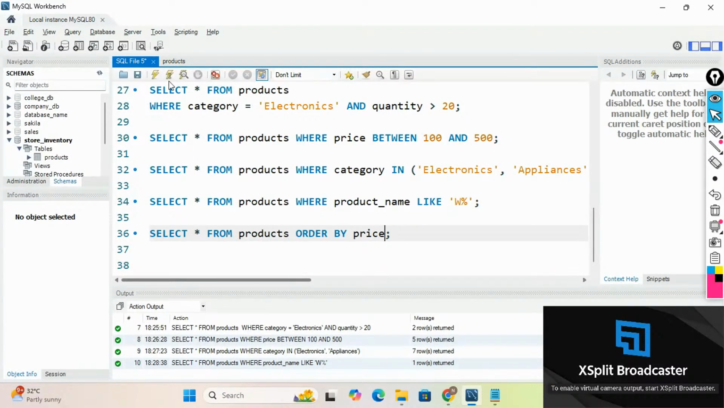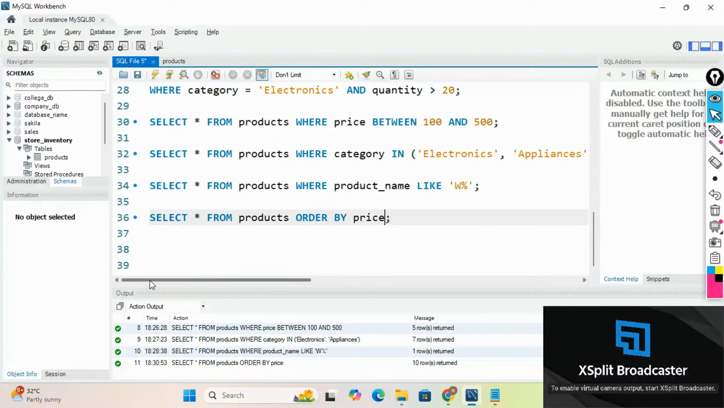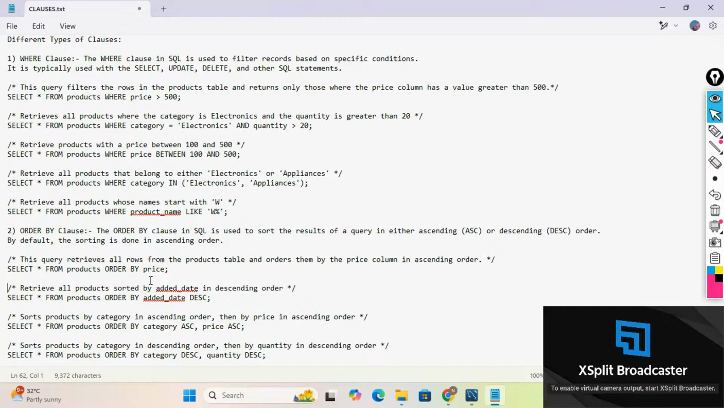Okay, and it gives us the output. See, price. So if you see, the data will be arranged in ascending order. Is it ascending? Yes. I hope you got the point. Order by clause helps us to order the data, sort the data either in ascending or descending.